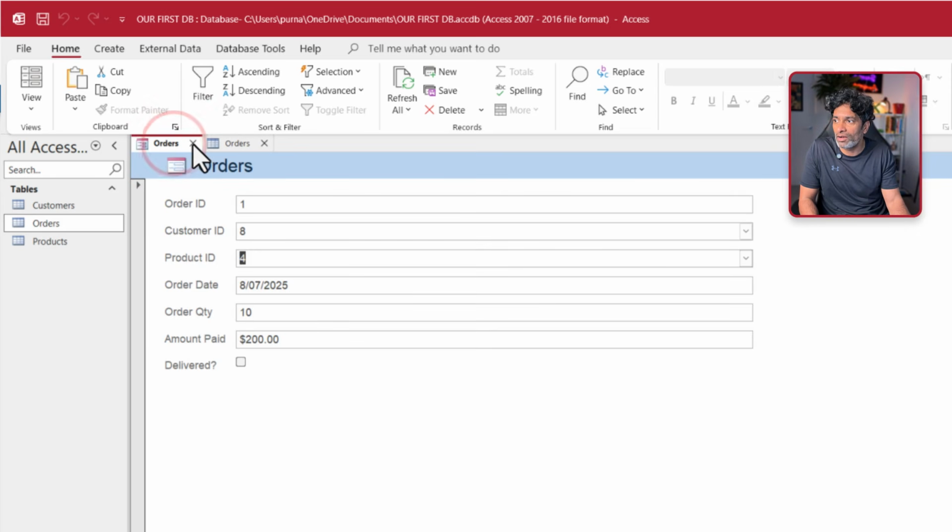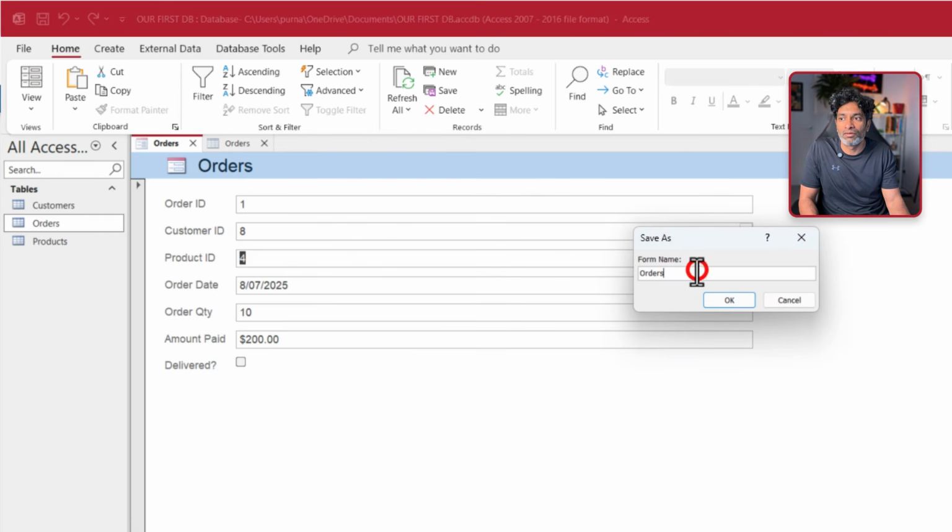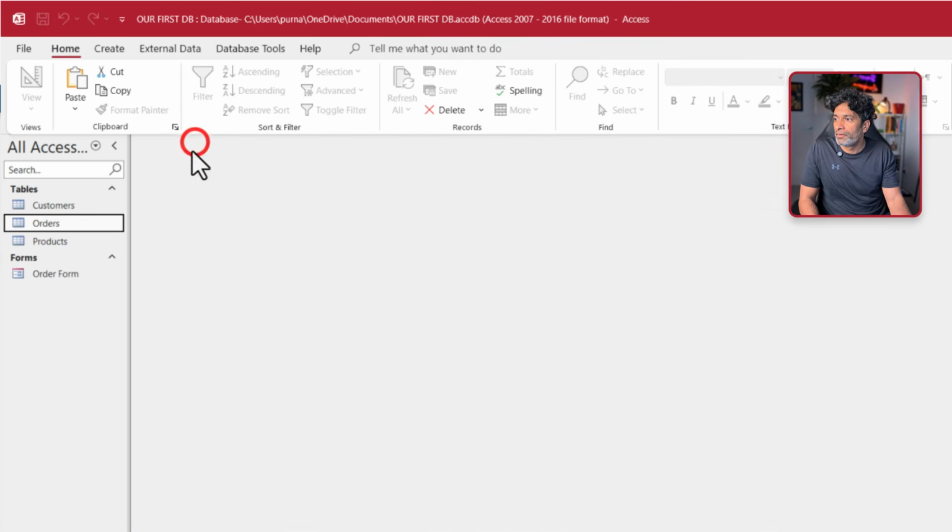So I'm gonna close this form. It'll ask you, do you want to save it? Yes. And we will be calling this order form. So now in the left hand side area here, you will see that we have not just tables but also some forms. Later on, by the end when we finish, we will also have reports and queries too.